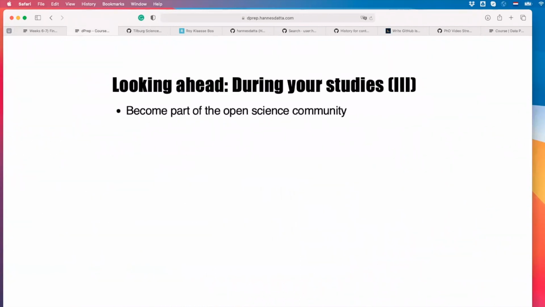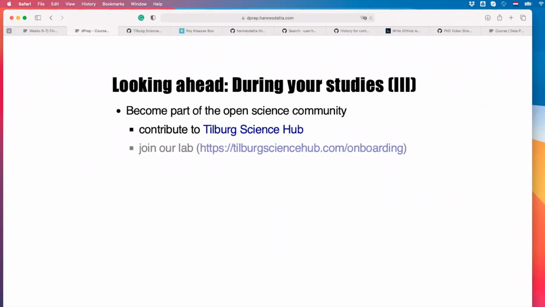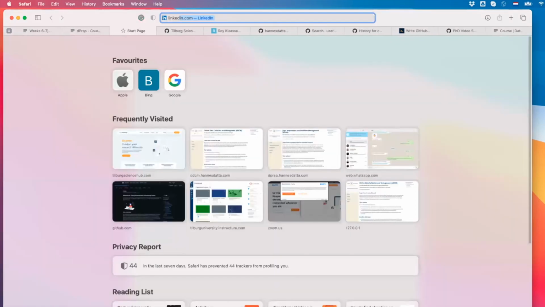And then as a final bit here, during your studies, you can become part of the open science community. You can contribute to Tilburg Science Hub, for example. You can join our lab, even as a volunteer or as a paid research assistant. We're about to hire, I think, more. So stay tuned, and maybe you can subscribe to our channel on LinkedIn to stay up to date.